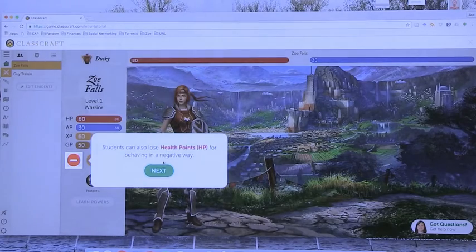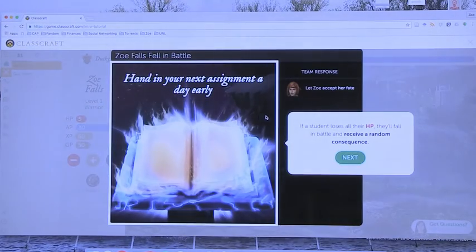And then again, they can lose health points. And then some of the consequences: turn your assignment in a day early. Now, there are classes for me where that would have been a very, very large motivator to not mess up in class. Because sometimes you just need that extra day, and even if you don't need that extra day, knowing that you have to turn it in early really messes things up for students.